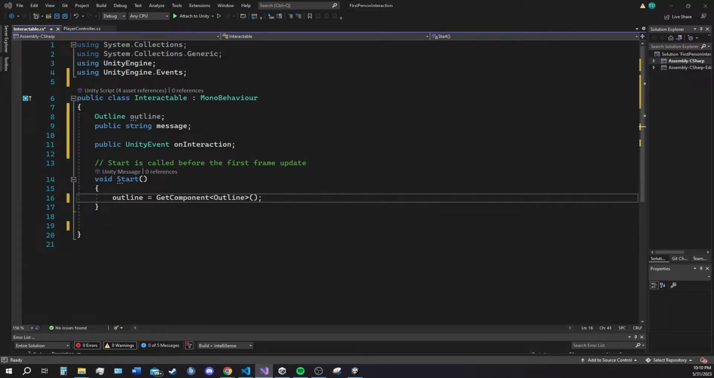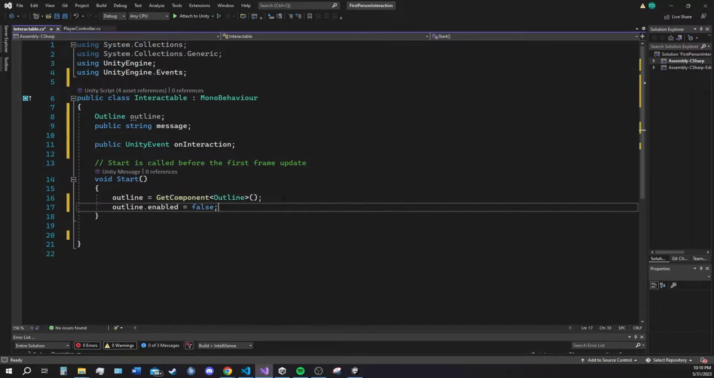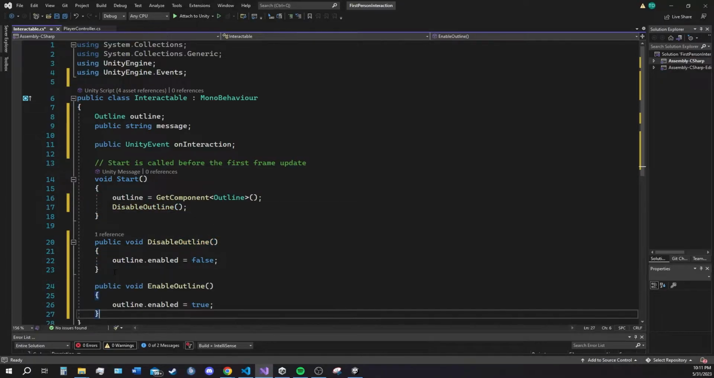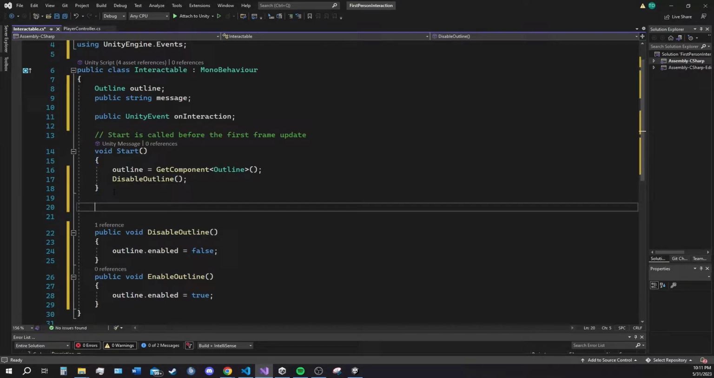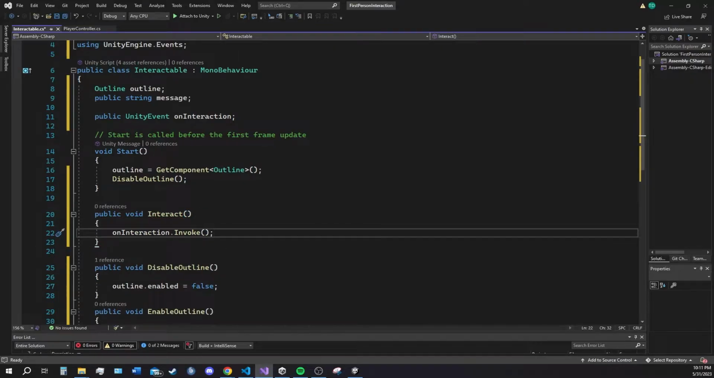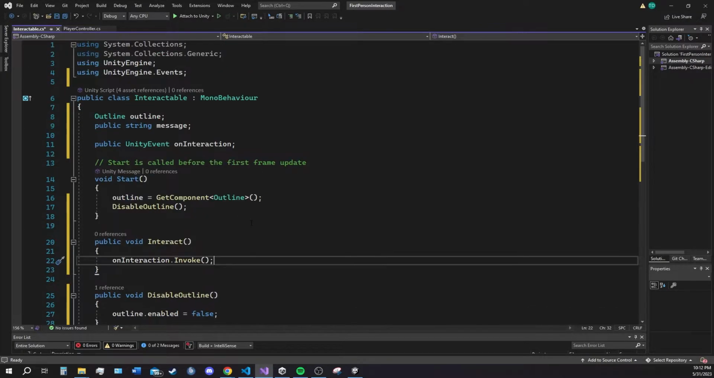Now, down in the Start function, we'll want to get the outline component, and then set it to be not enabled by default. We'll actually pull this out into its own function, called DisableOutline, that will return void. Then we'll also create an EnableOutline function that just sets the outline enabled to true. We'll need these later in a different script, so we'll make these public. Now we just have one more thing we need to do, and that is create a public void Interact function. And in here, we just need to say onInteraction.Invoke. This will call everything that we set in the inspector. And that's it for this script. We can save and head back to Unity.